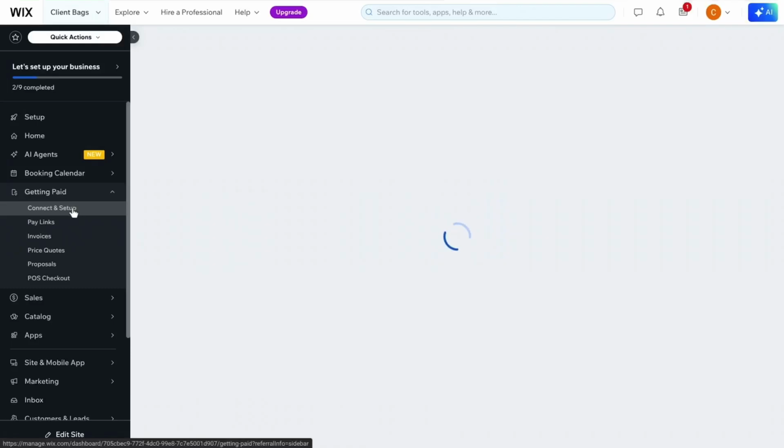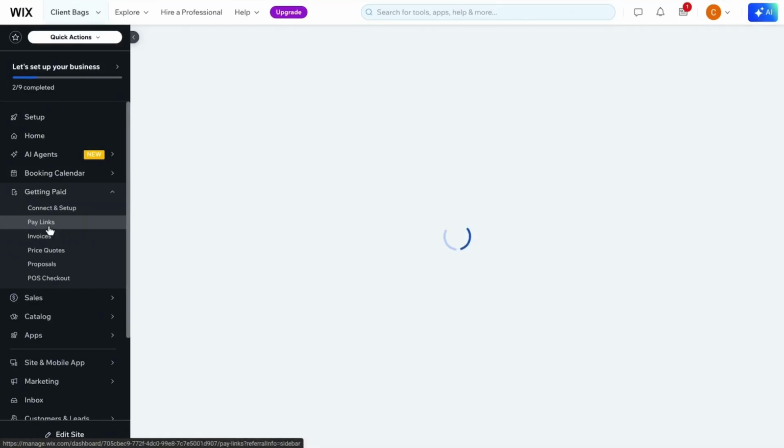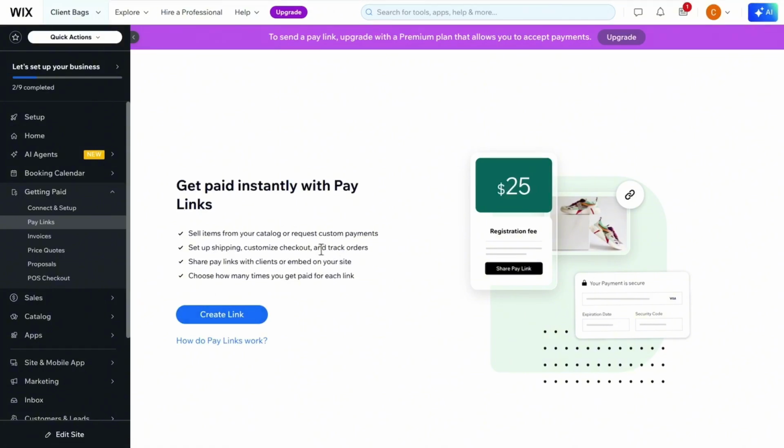Under the section, click on Paylinks. This will open the Paylink management page. Now click on Create Link. What you're doing here is generating a unique payment link. This link can be shared via message, sent to clients, or used outside your website.